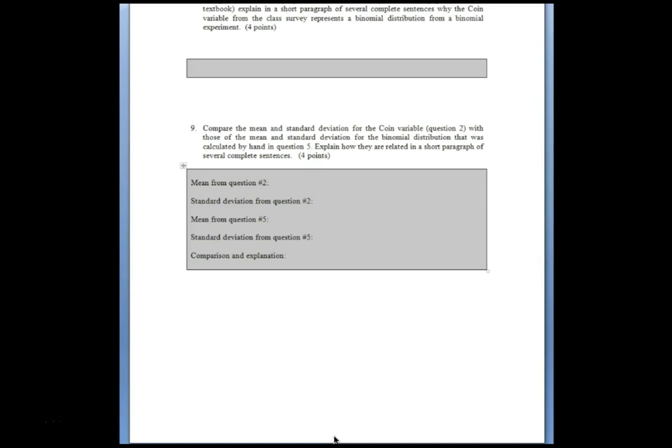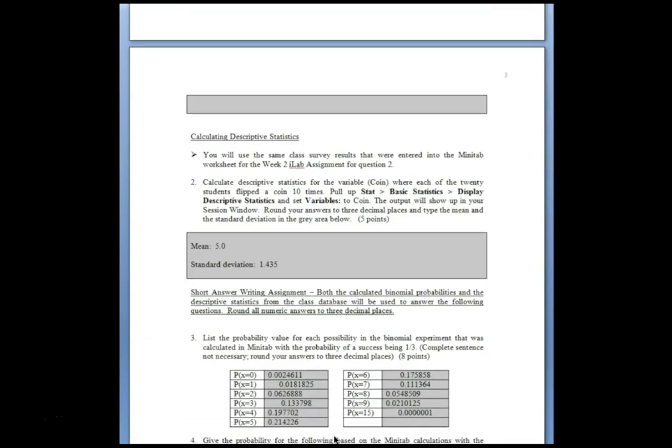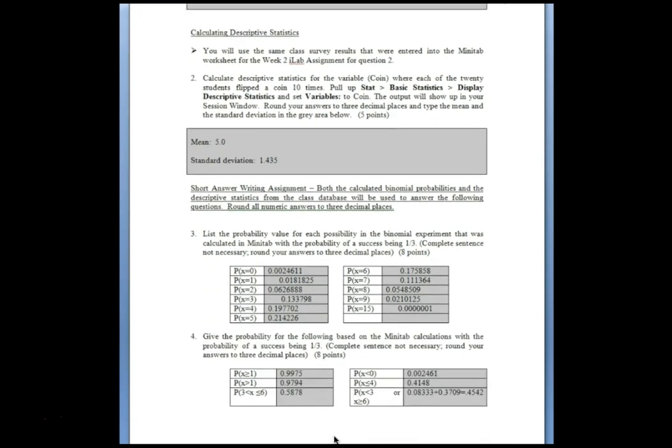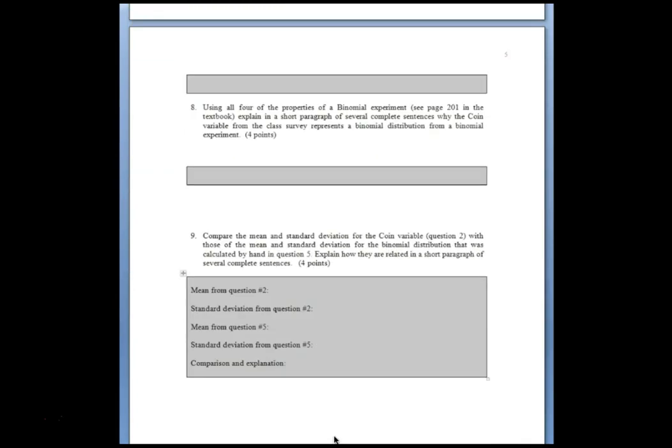So down to question number 9. You're going to use each of your answers that you got. You're going to compare your statistics for the coin variable, where each of the 20 students flipped a coin 10 times. So in that particular one, there were 20 students who actually stood there and flipped a coin, and they had a mean of 5 and a standard deviation of 1.435.